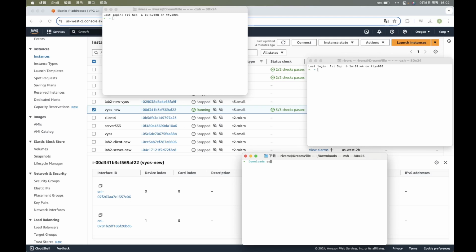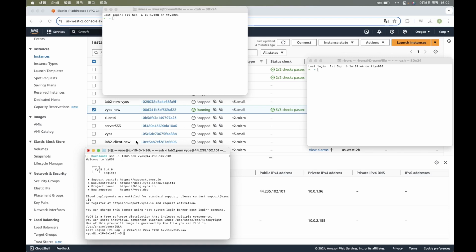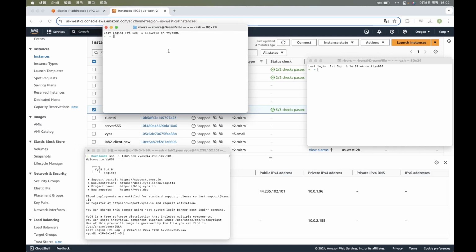Okay, ssh -i like 442. Now this is part 2 element with hyper. So this is connecting to the VROS, server side.